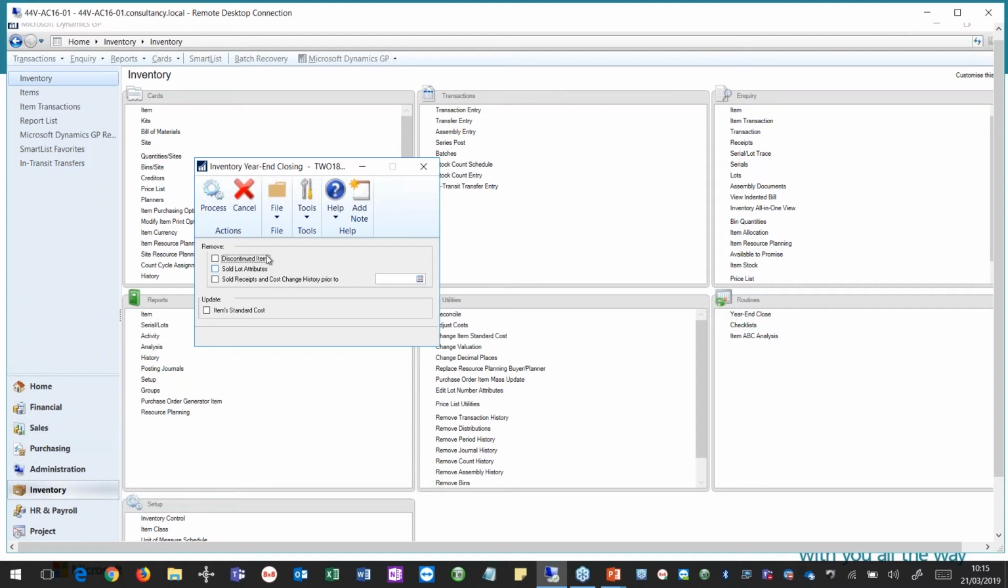Of these remove items, you've got discontinued items. So if you have got discontinued items, and once you've moved all the historical data out of the way, which is what this process is going to do, it can pick up discontinued items and get rid of them. And if you're using inventory lots and sold receipts from the inventory module, by ticking these options and setting your date, it's a case of making sure that matches back to your year-end date. It'll remove those from the system once the year-end process is completed.